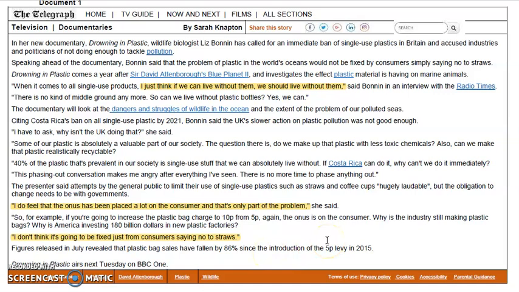And this is where she's getting across her perspectives. Okay, so where she says here, for instance, I just think if we can live without them, we should live without them. That's an opinion. Other people are going to have different opinions on this. And also here, where she says, I do feel that the onus, so the weight, has been placed a lot on the consumer, and that's only part of the problem. So her opinion here is that we're asking consumers of plastics to do too much, when actually it's manufacturing the plastics that causes the problem.